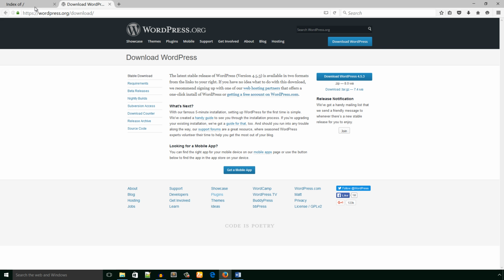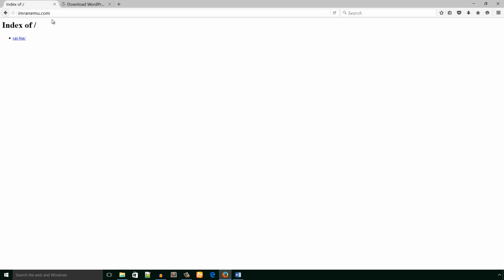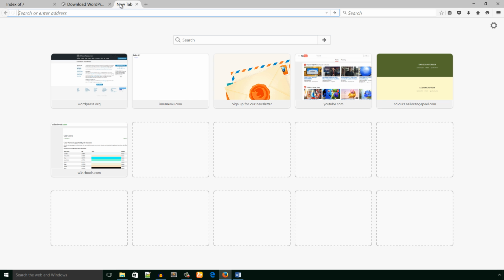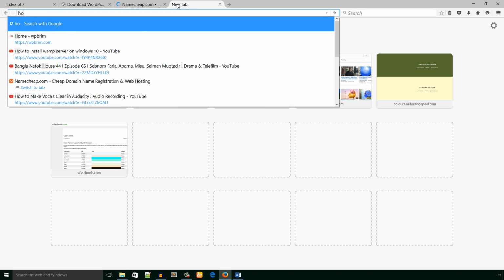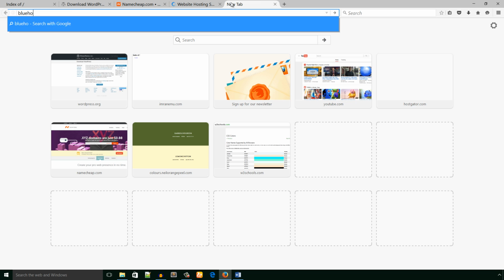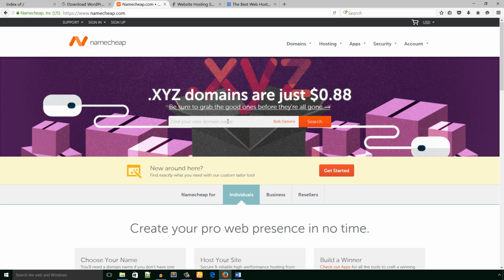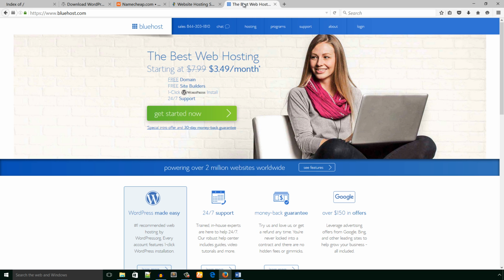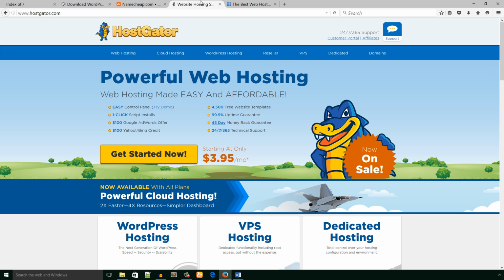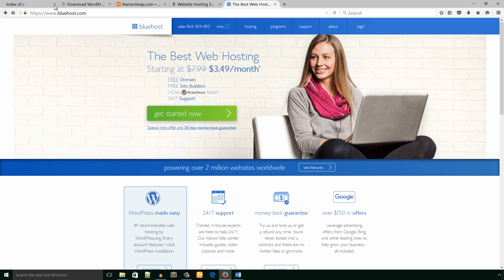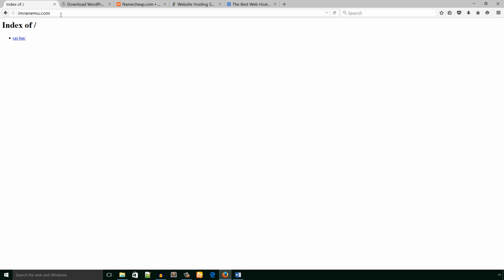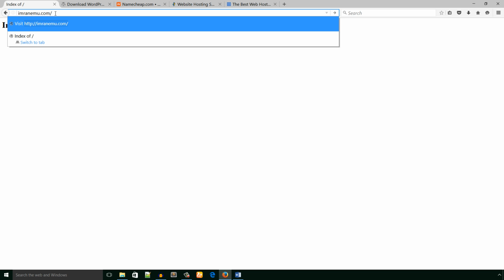To have a cPanel, you must have a domain name and a hosting account. If you don't have any domain name or hosting account, you can buy them. You can consider any of the hosting and domain selling companies for your domain and hosting. Once you have purchased a domain and hosting account from any of these companies, they will email you the cPanel login username and password. And finally, suppose your domain name is imranemu.com, then you will add /cPanel.